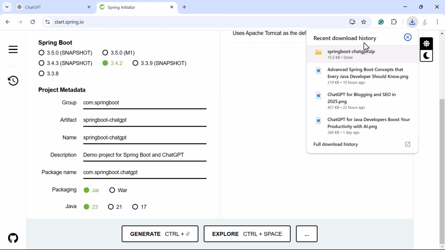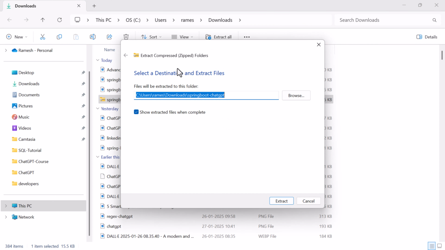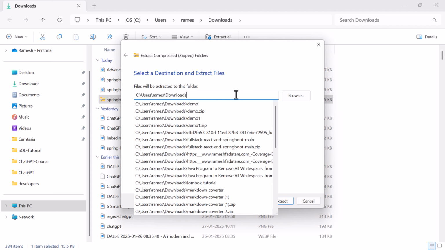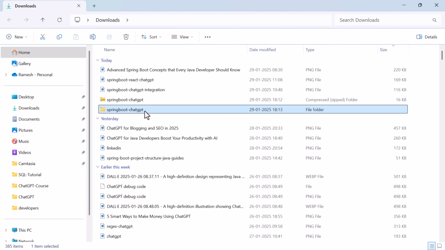Notice here the zip file is successfully downloaded. Open this zip file in a folder and extract it. Right click, extract all, and extract this in the downloads folder. Just click on the extract button. Now the Spring Boot ChatGPT zip file is extracted.